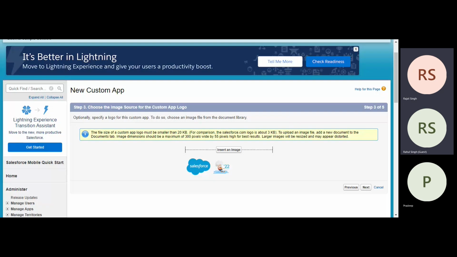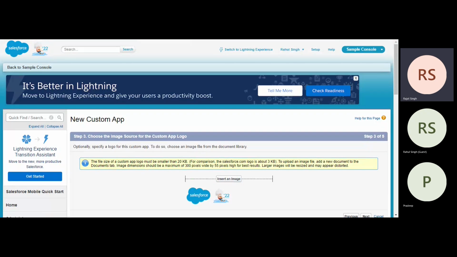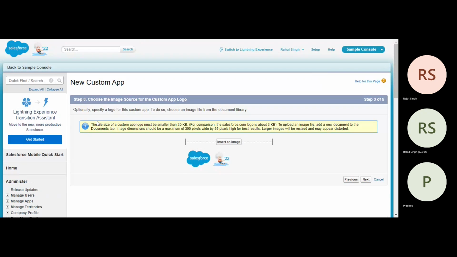Actually, you have gone to the third step, right? Before inserting an image, documents need to be created, that logo document. On the top you have this, click that cancel button. Just cancel that. Okay, back to sample console. So you are into the console app only. Go to sales from here.